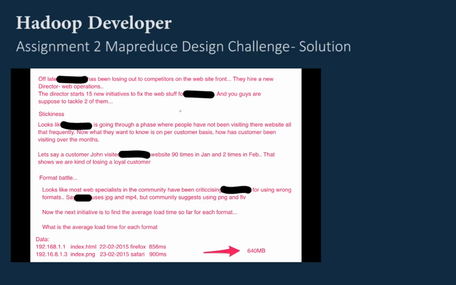The second assignment was format battle, where we were interested in finding out the average load time for each and every format. How much time does each and every format take to load on an average? So what we do is we simply extract the format, we extract the load time in the mapper. We decided to optimize it by putting a combiner, but average cannot be performed in the combiner. So what we do is we simply go ahead and perform addition in the combiner. Along with that we pass the key.